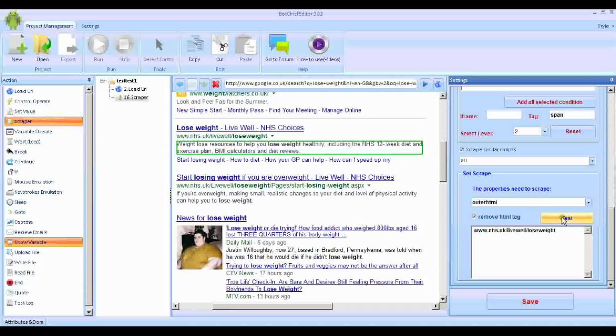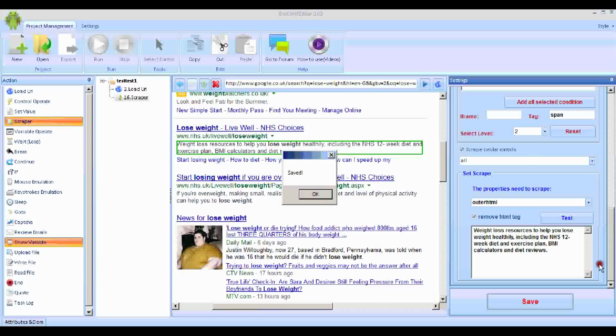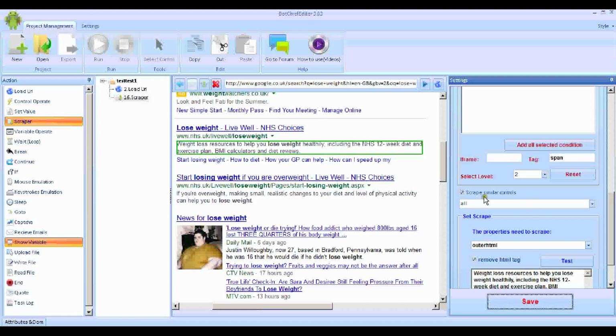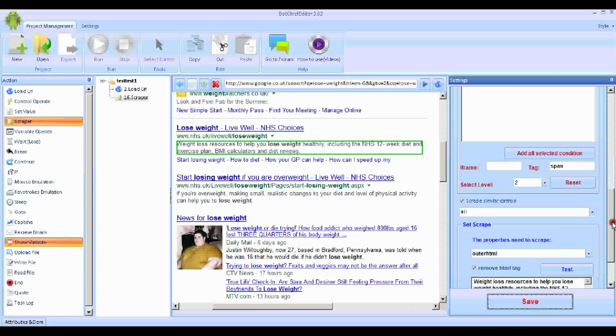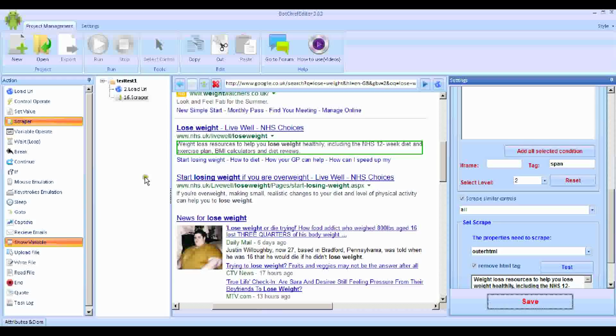And I think we can test that too. Let's see if it would scrape what we're after. Yes, there it is. That's the exact snippet. That's looking good. We can save that. And because we had this selection every time, scrape all similar controls, now it should scrape the entire page of those. So it should scrape every title, every URL, and every description into the variable.